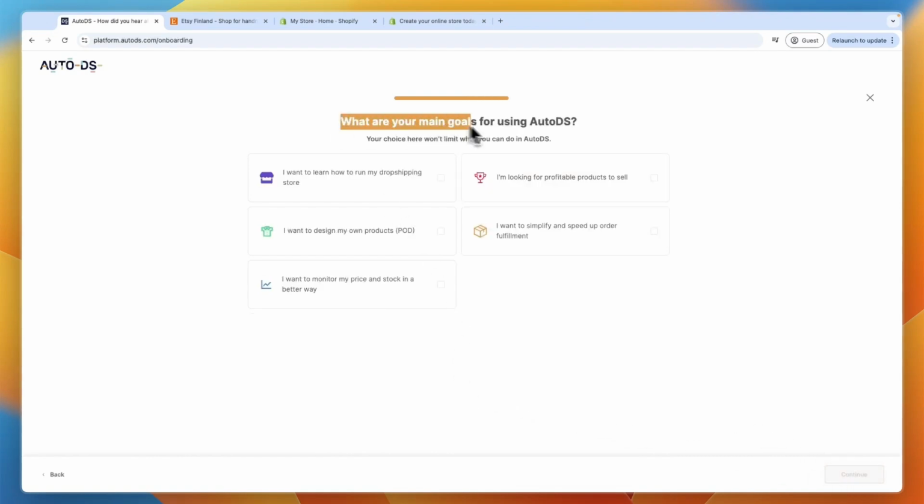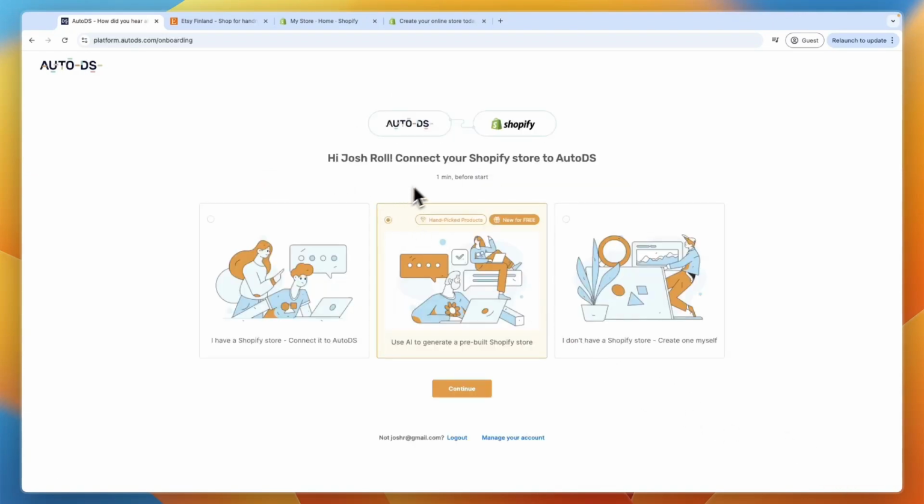And then, what are your main goals for using AutoDS? Looking for profitable products to sell. I want to simplify and speed up order fulfillment, that's one for me. I want to monitor my price and stock in a better way, that's also one for me. I want to design my own products. I want to learn how to run my dropshipping store. So then click continue. And now you can connect your Shopify store to AutoDS.